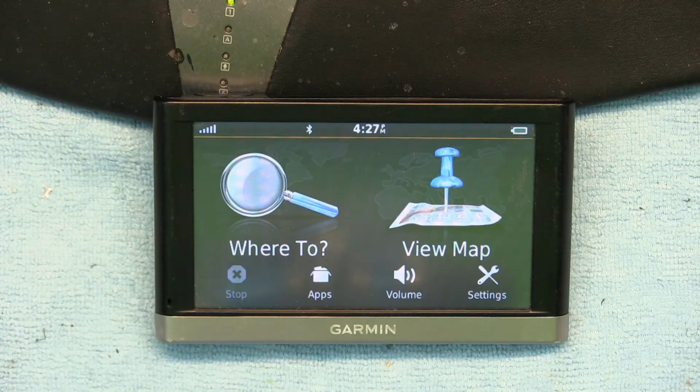Hello everybody. A lot of you asked how to enter an address to navigate to in a Garmin Nuvi GPS for which you don't have the zip code. Now, if you don't have the zip code, you could easily enter the city, and if you are already in that city where you're going, here's how you will proceed.